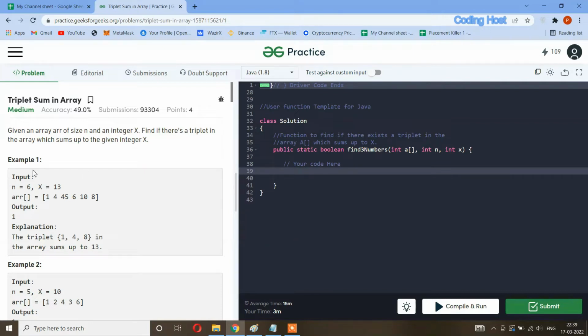In example 1, you can see that we have an array in which we have 6 elements and we have a variable x, which is 13. So we have to find if in this array there are 3 elements whose sum is equal to 13. You can see yes, 1, 4 and 8 have a sum equal to 13.